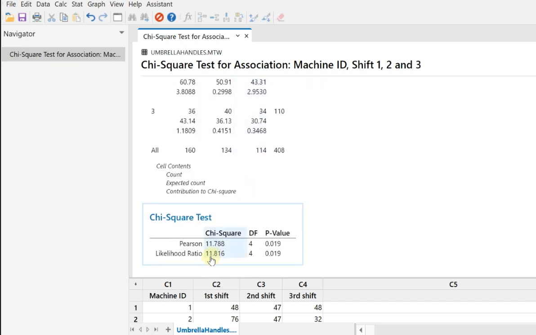6.8, that is out of 11.788. The sum of these third numbers would equal this, not the one on the bottom. It will equal the one on top. The bottom number is a modification of that. It takes a look at the natural log of expected frequencies and all that.